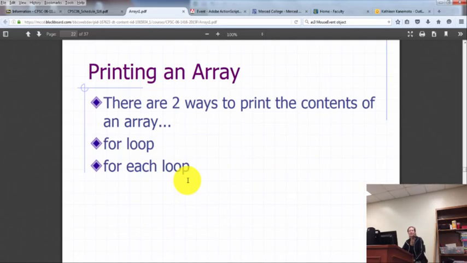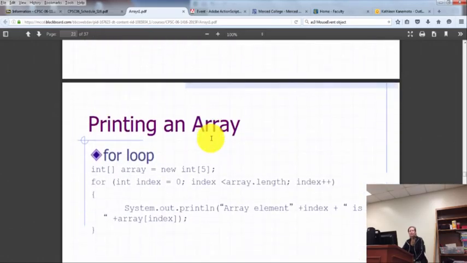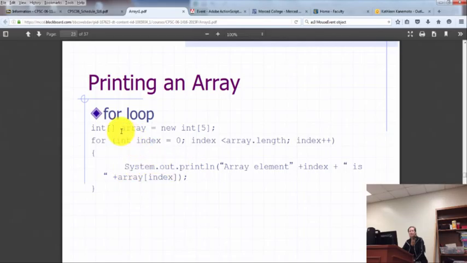So there's 2 ways to print the contents of your array. Let's look at them. You can do it with your for loop. In our example, if we made an array of size 5, we can start at index 0, go to less than array length, index plus plus. This would iterate through our array. And what would it print out? It would print array element 0 is, what would it equal? We just went over that. 0. You got to initialize to 0. We just went over that.